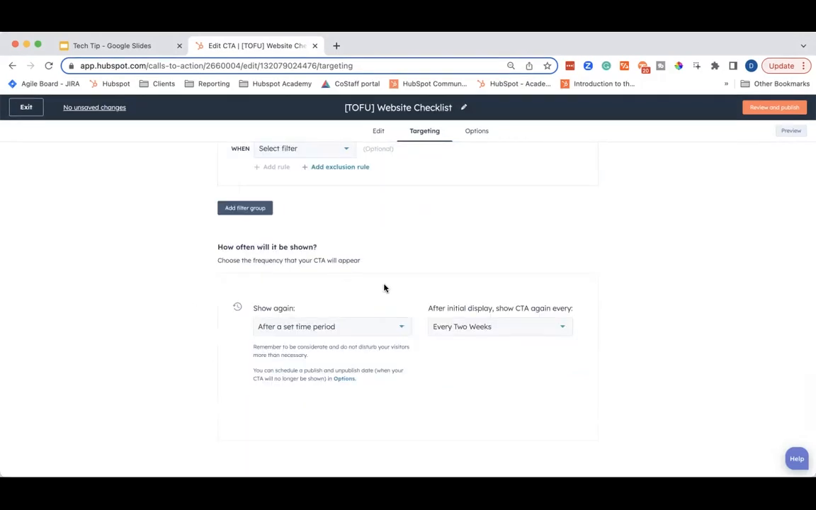And finally, we have how often will it be shown. So this is how soon after they close out of the CTA pop-up will it show again. So the default is going to be after every 2 weeks. You can say don't show again, or you could have it repeat. I would typically recommend after a set time period, and 2 weeks is a good place to start.